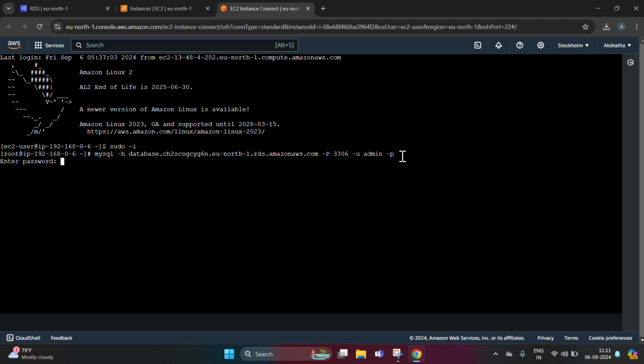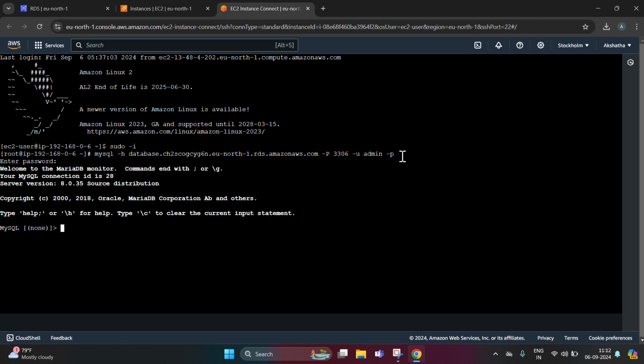While we were creating the database, we set a username and password, right? That password you need to enter here. So guys, that's it. Your RDS and EC2 instance are connected. Your MySQL connection is established. Thank you.